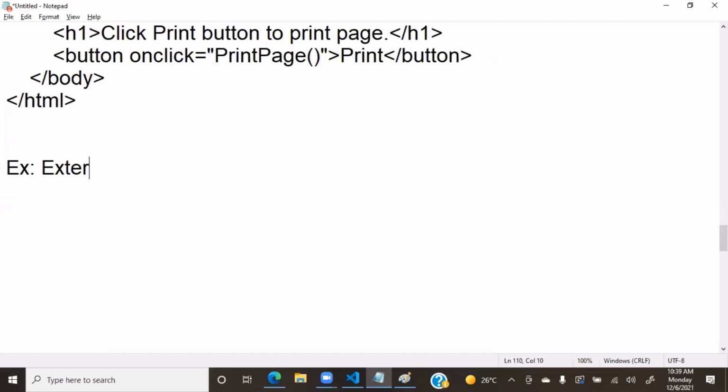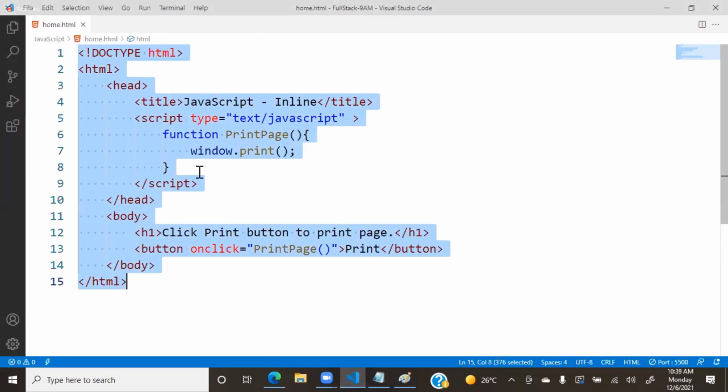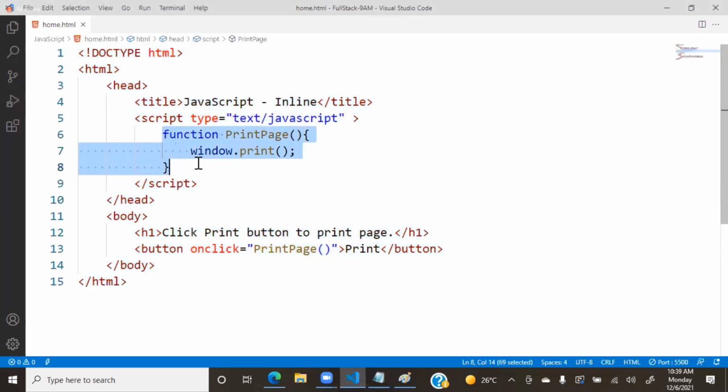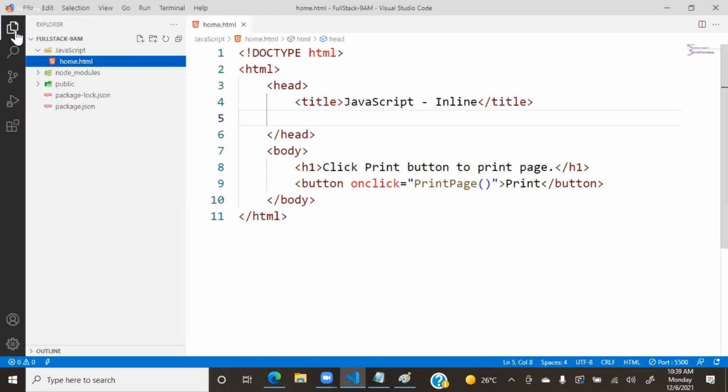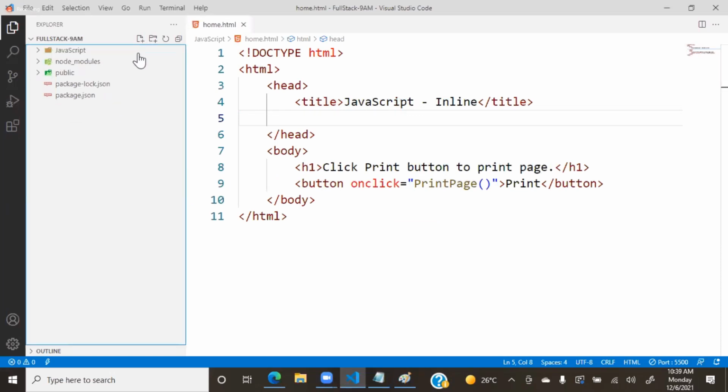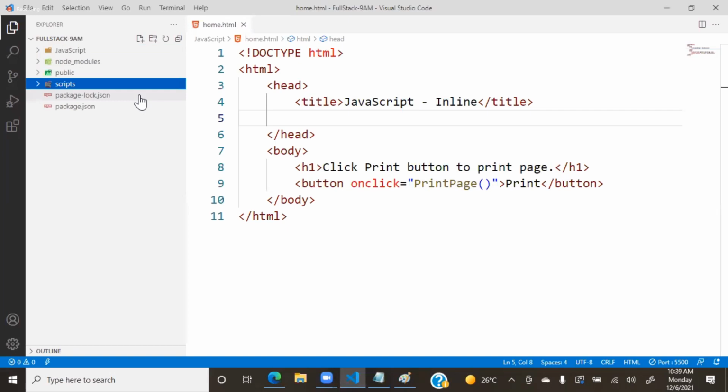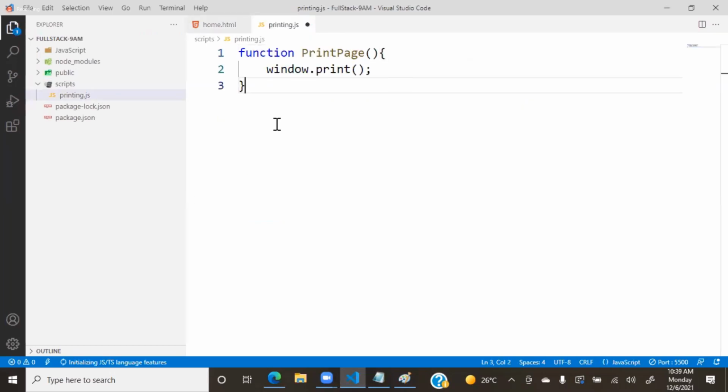External CSS files are saved with the extension .css. JavaScript files are saved with the extension .js. What I am doing here is removing this function from here. I will create a separate folder called scripts, and in the scripts folder we will create a new file, printing.js. In that, we will write the logic we want, and we need to link it.